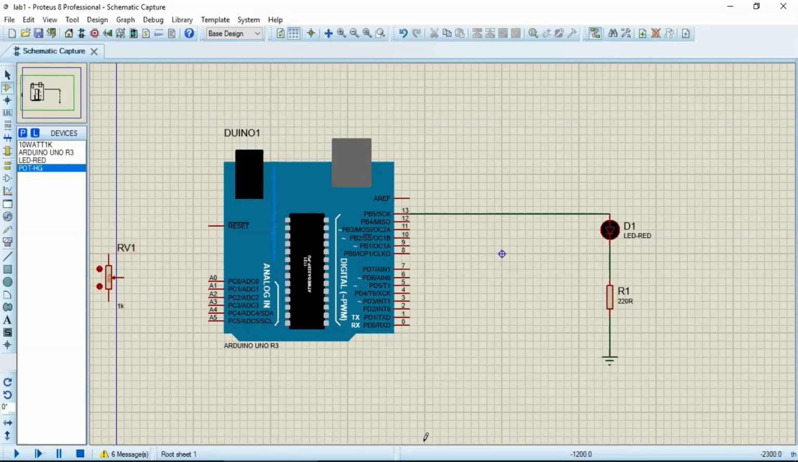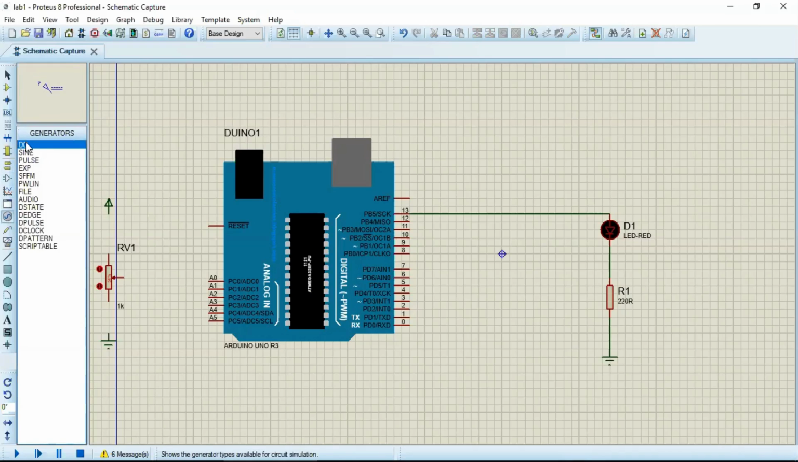Okay, so for the potentiometer, I need a voltage source and a ground also. So I can find them in the terminal mode. So this ground, single click, then here, single click. Then this power, this is basically a 5 volt DC source. So I can choose this one, power. You can also choose power from this generator, this DC, and you can mention it as 5 volt. Anyway, anything will work.